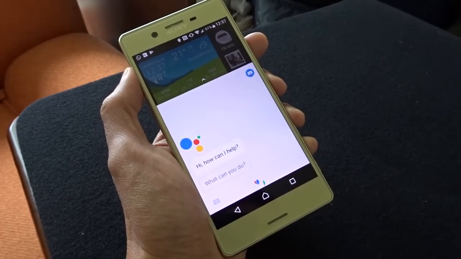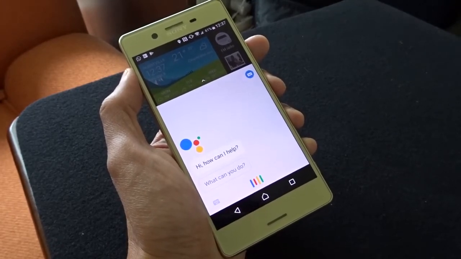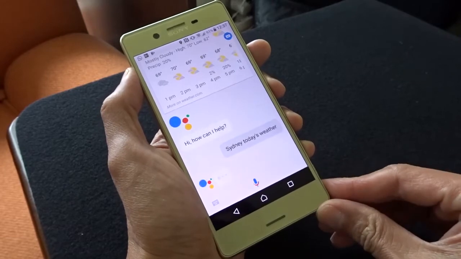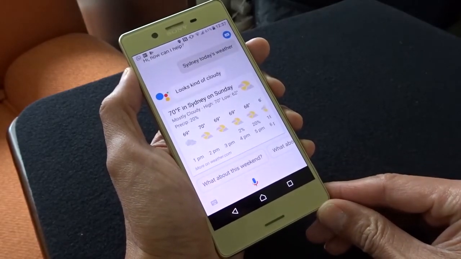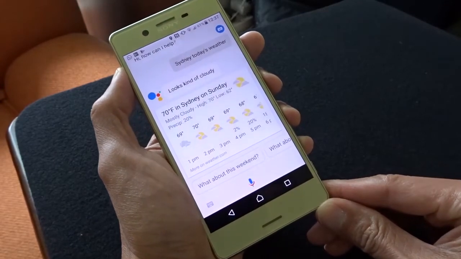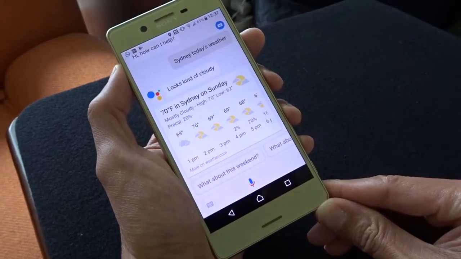Okay, Google. Sydney, today's weather. Today in Sydney, it'll be mostly cloudy with a forecast high of 70 and a low of 62. Currently, it's 69 and cloudy.